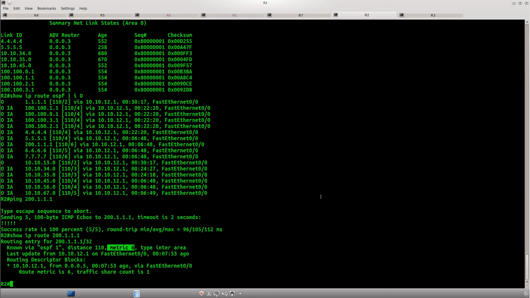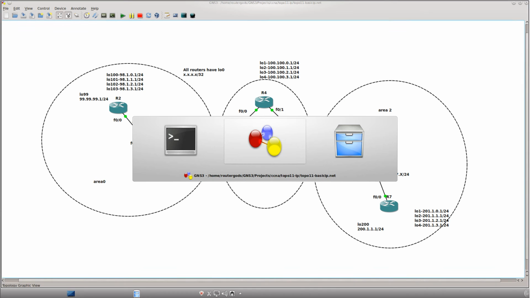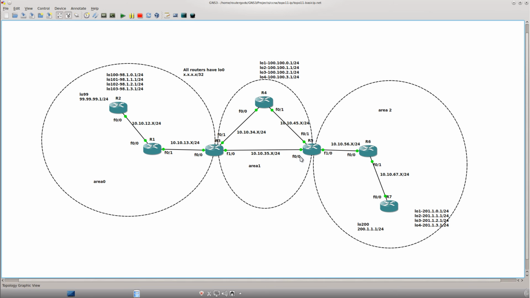Metric of 6. Well, let's take a look here. Fast Ethernet by default is a metric of 1. Let's count this out. That's 1. That's 2. That's 3. That's 4. That's 5. And the loopback is another interface. That's 6. Makes complete sense to me.